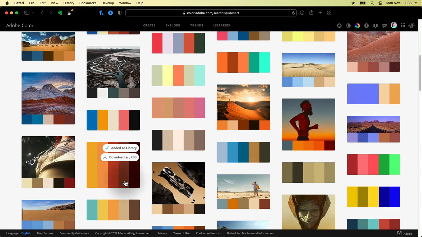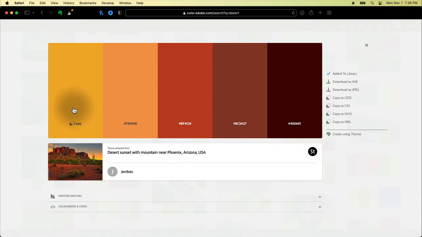Another option is to click on that image. That will bring us into this workspace where now we have a lot of options. So we can see the hex codes right here. You can actually just click to copy this hex code if that's what you're looking for. But we can also download this as an Adobe Swatch Exchange file. So I'm going to click to do that as well.